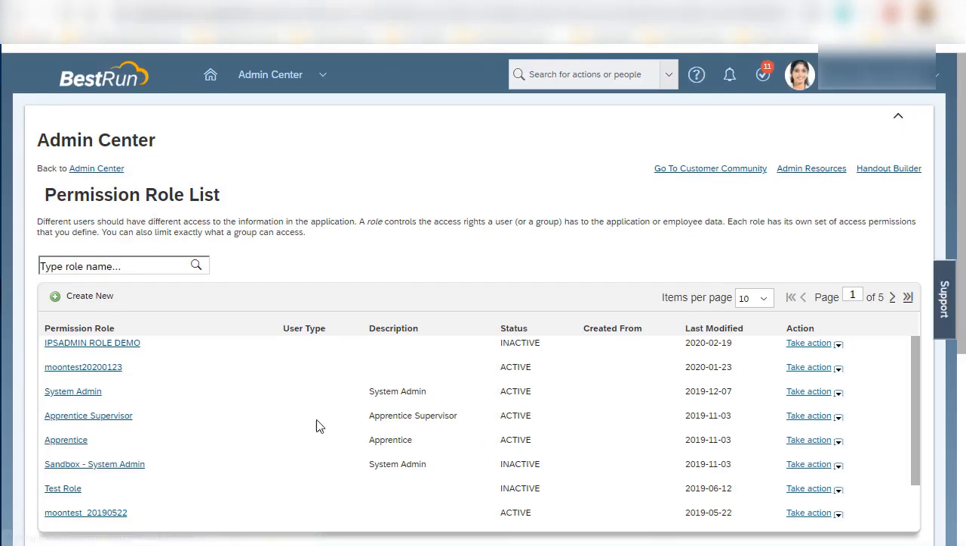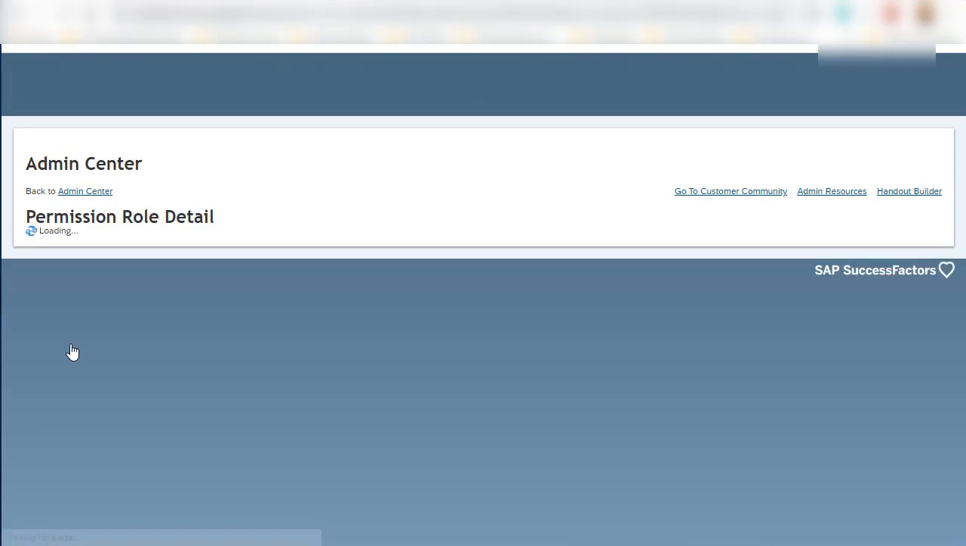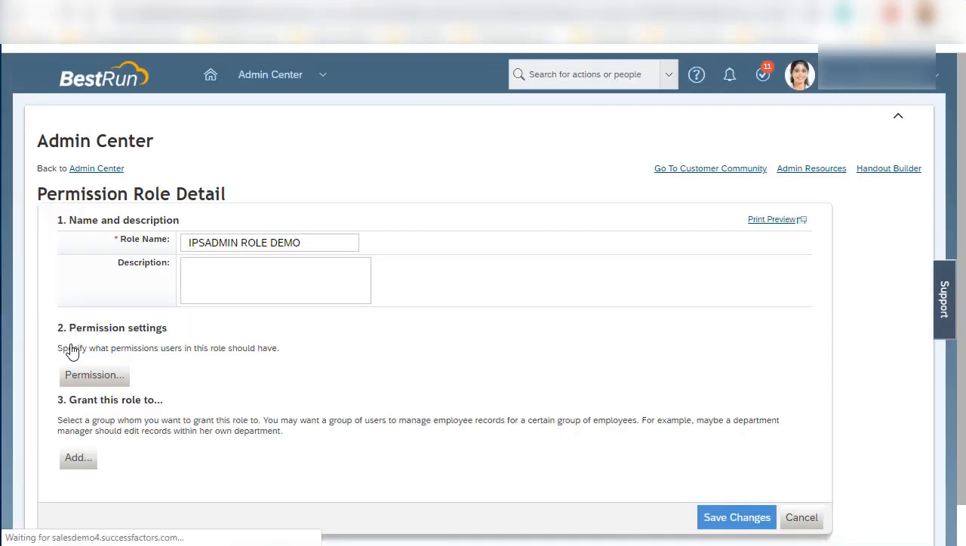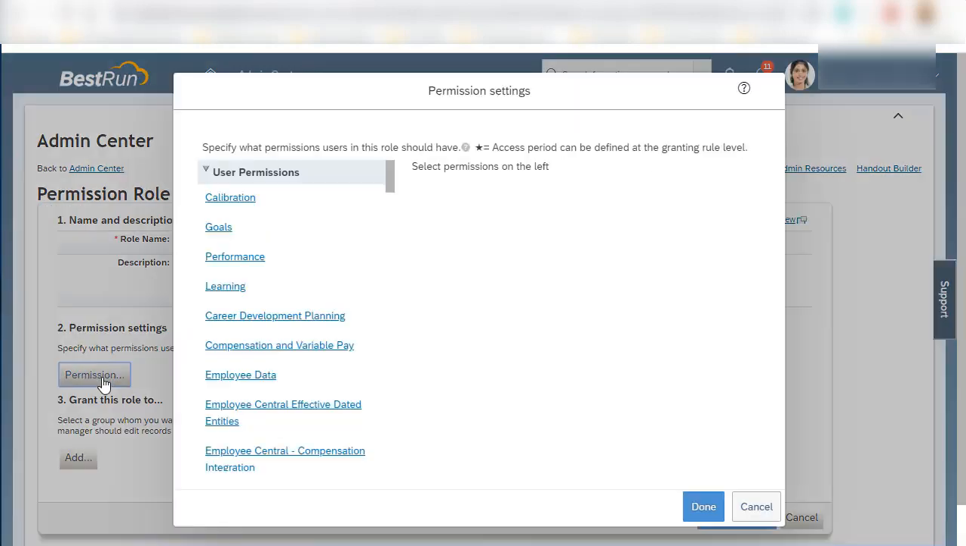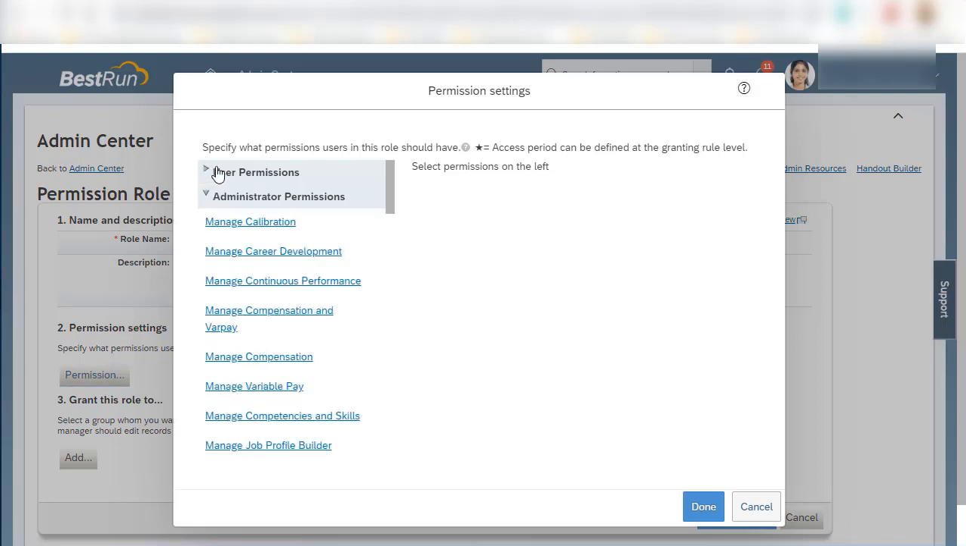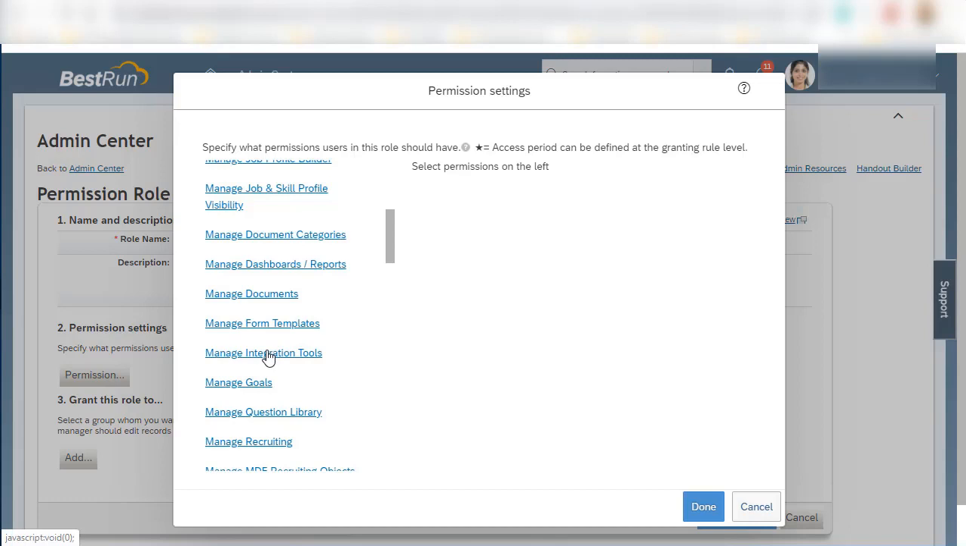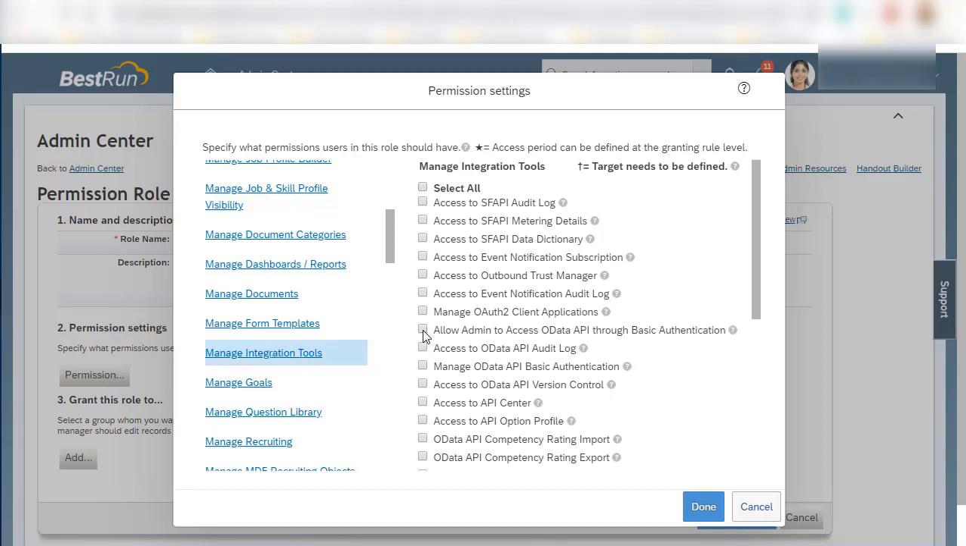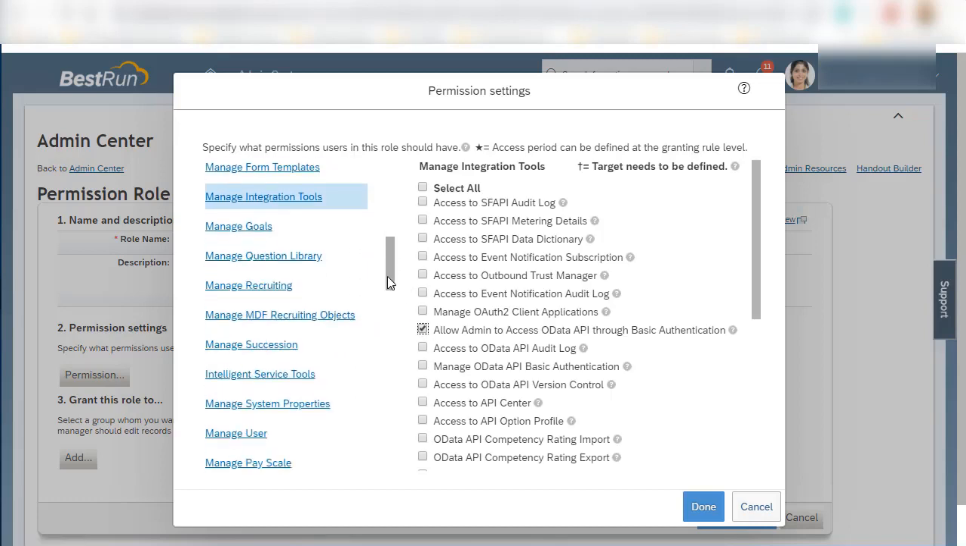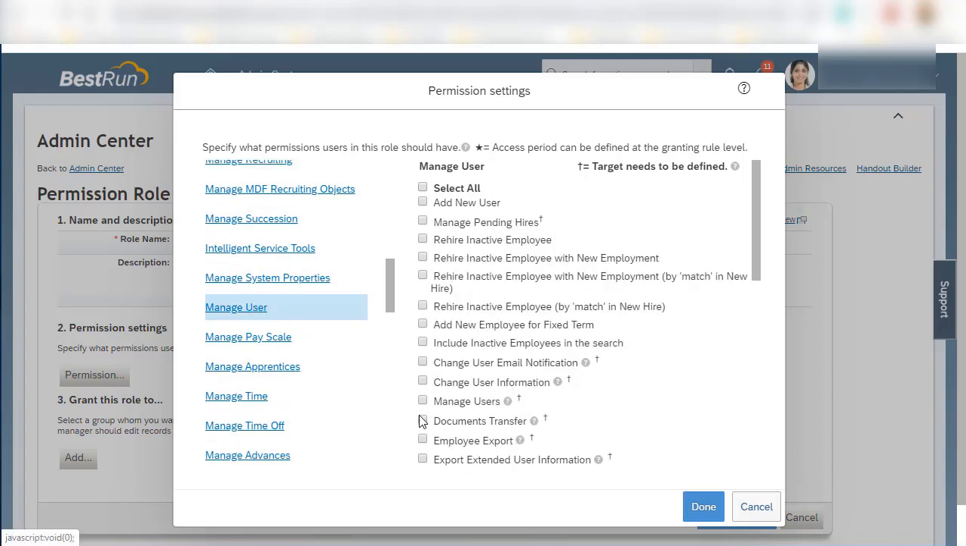From the permission roles screen, you'll see that I've created a role that gives the user assigned to that role, the IPS admin in this case, the necessary permissions. The first permission is to allow admins access to OData through basic authentication. And the second permission is the export users permission.